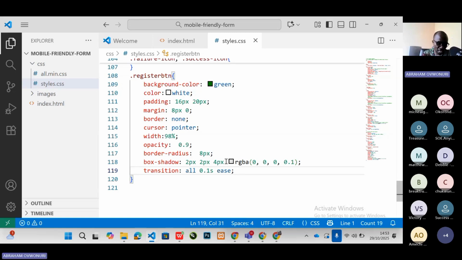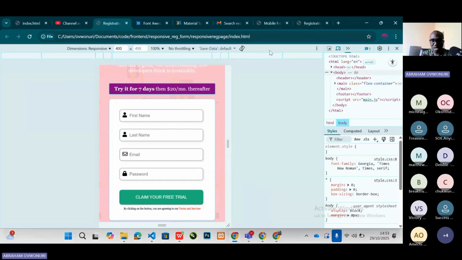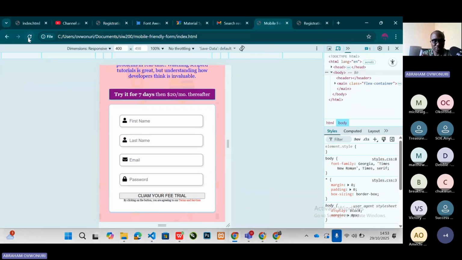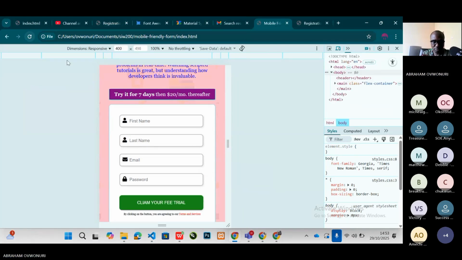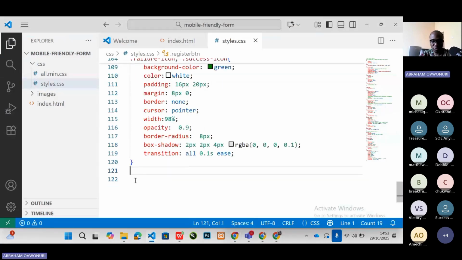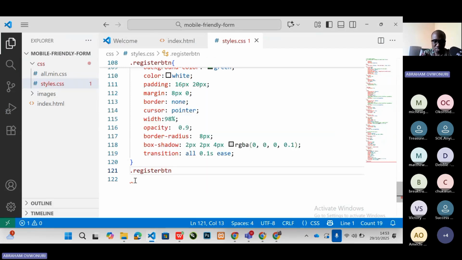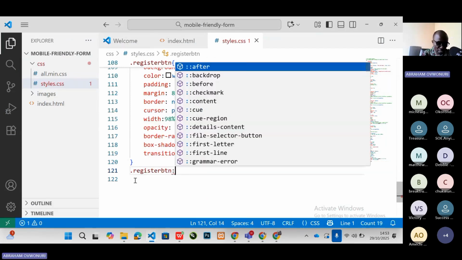So these are some of the things you can do to a button, and you will have it like this. Okay. Then let's add one more thing to this button, and create this registration button on hover.